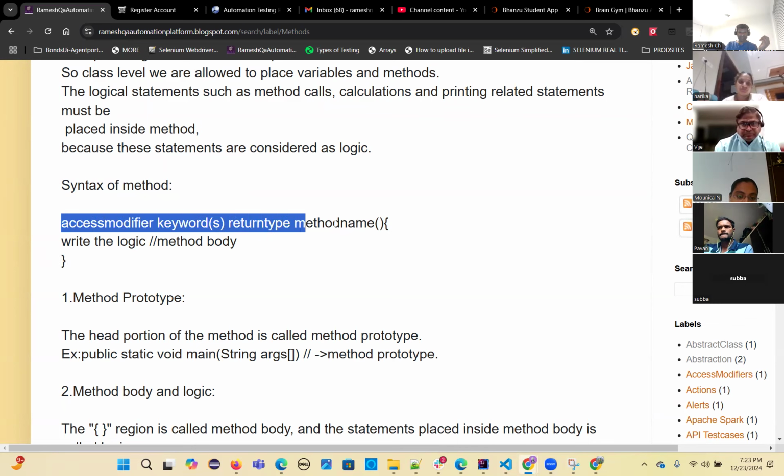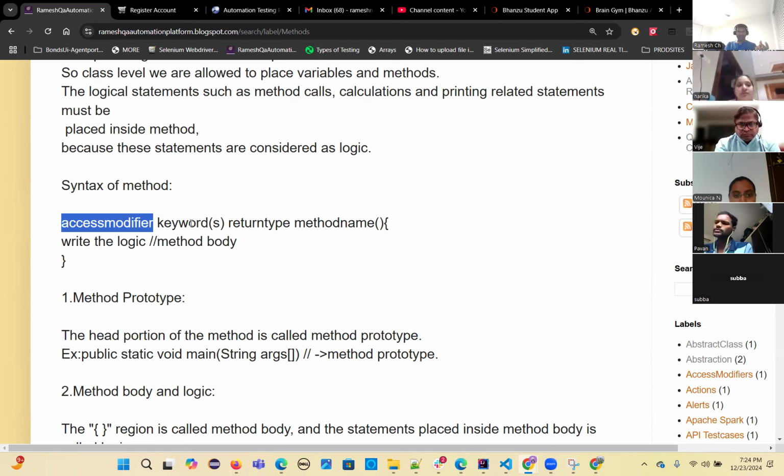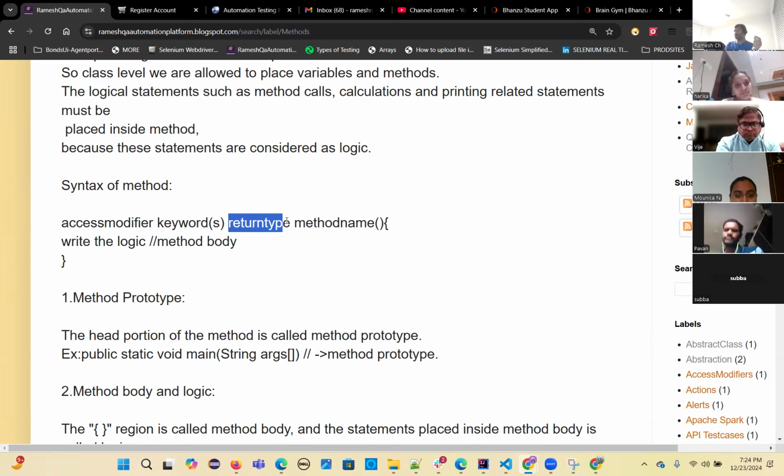So let's understand everything. Again, I'm going to explain each. I explained access modifiers already. I explained keywords like static and final. I also explained a return type keyword, that is void. But I'm going to cover here without a return type also, without the void keyword also.